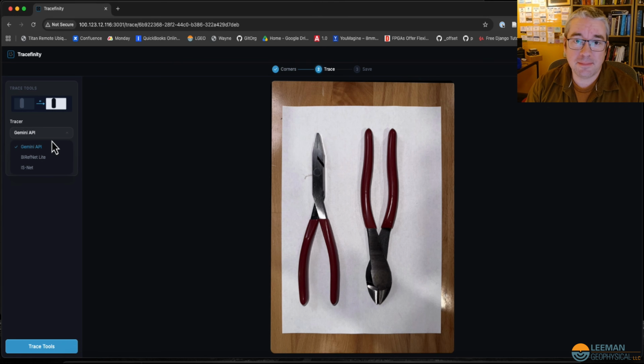And I have set that up, and honestly, I don't see a big advantage using it over some of these others. In fact, this BiRefNet Lite seems to do just fine for all of my purposes. So we're going to use that, and you can use that by default without having to set anything up or having to pay. And I'm going to click Trace Tools.